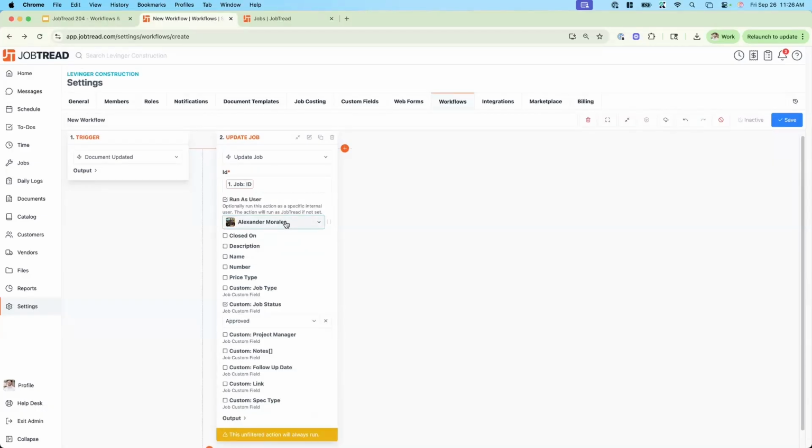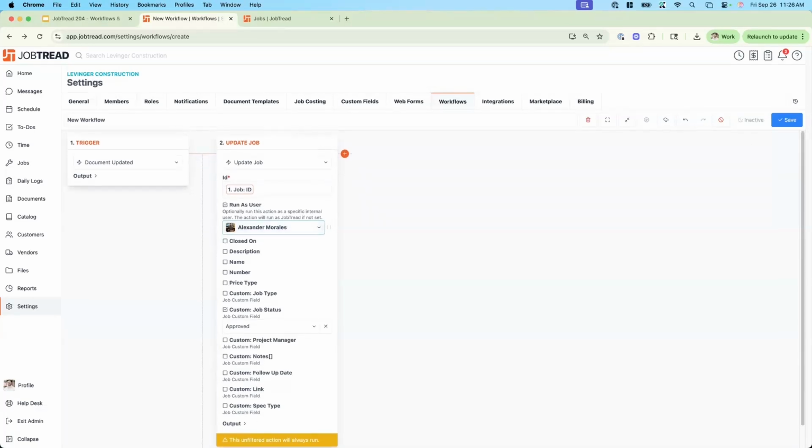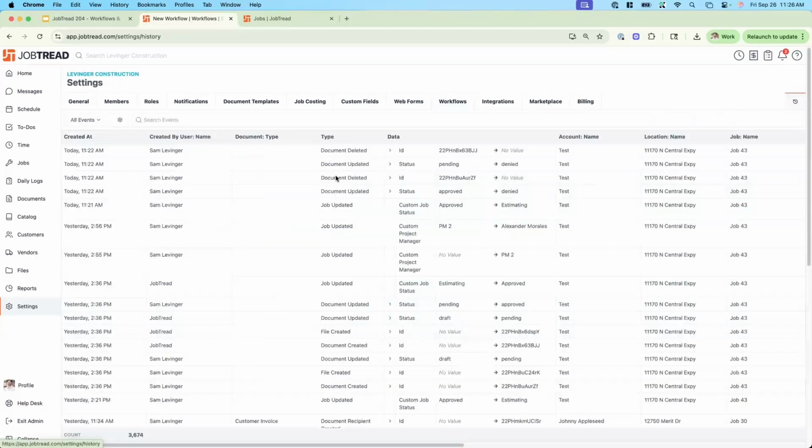And what it will do is, even if he doesn't have permission to update the job normally, for the purpose of this workflow, it will override his permissions to carry this out. But just note that he's not going to be able to go in himself and update still. It's just for the purpose of this workflow, it'll override that permission. And there will be something in the history that shows, even if it's run by a user, that it was done by a workflow. So just keep that in mind.